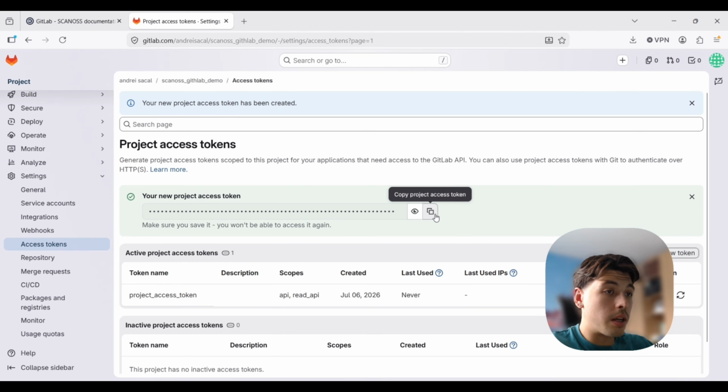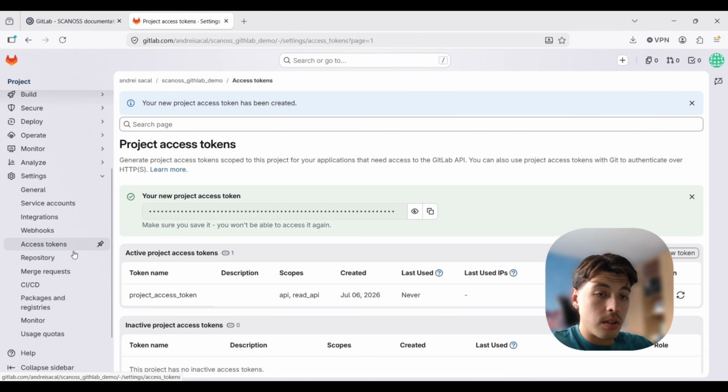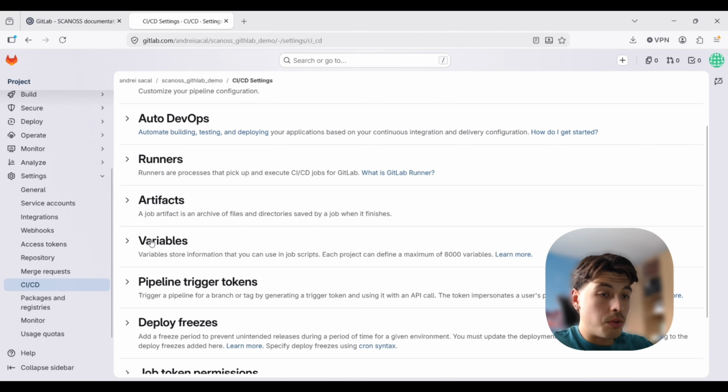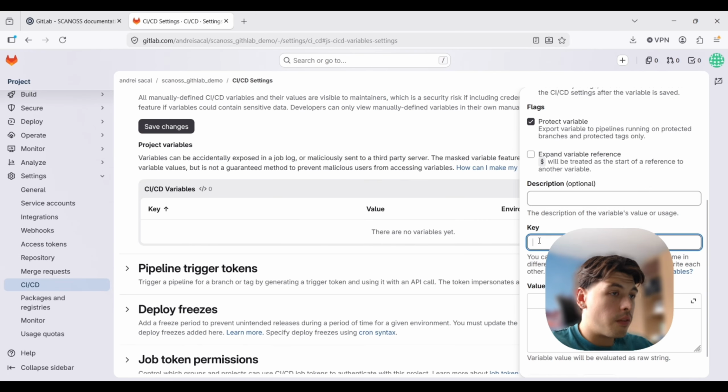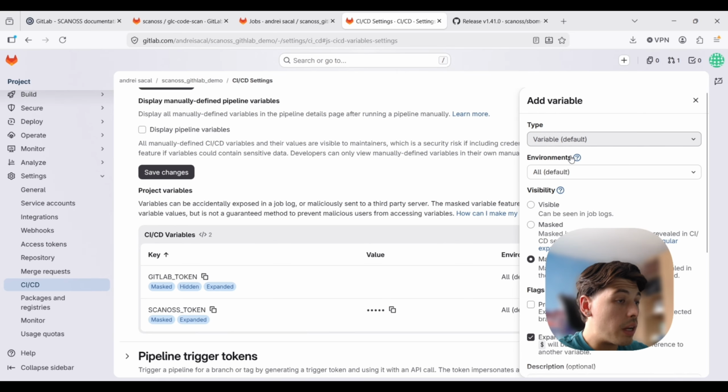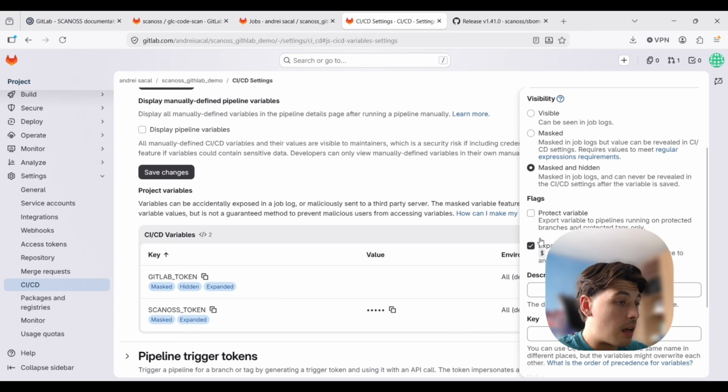So then what you do is copy the token here, go into settings, go into CI/CD, go into variables, add a variable. For the key, enter gitlab_token, and for the value, paste in that key that you just copied. An important thing to note is when you're creating the variables, make sure that for visibility, masked and hidden are selected, and for flags, make sure that protected variable is unchecked and expand variable references is checked.